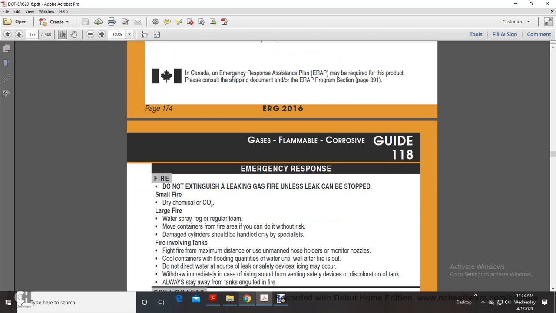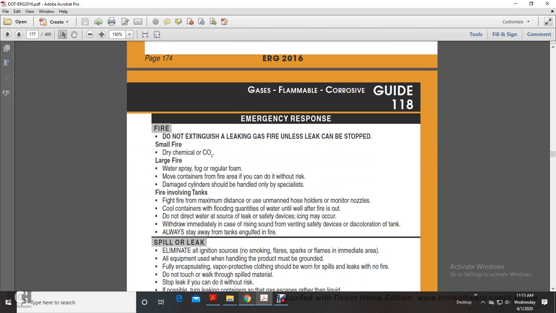Gas is flammable, corrosive. Fire. Do not extinguish a leaking gas fire unless the leak can be stopped. Small fire: dry chemical, CO2. Large fire: water spray, fog, regular foam. Contain the fire area if you can do so without risk. Damaged cylinders should be handled only by a specialist.